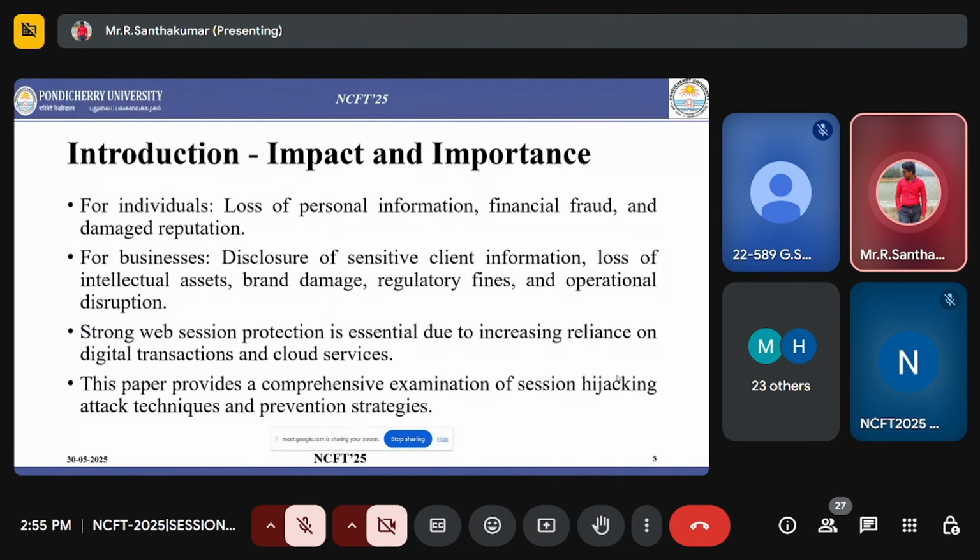Impact and importance. The impact is serious for individuals. It can mean financial loss, identity theft, and personal data compromise. For business, the result is reputational damage, regulatory penalties, and loss of customer trust.